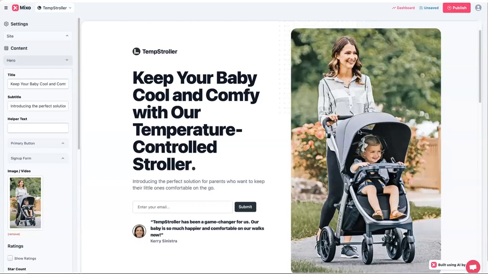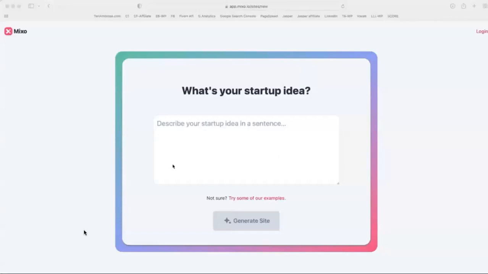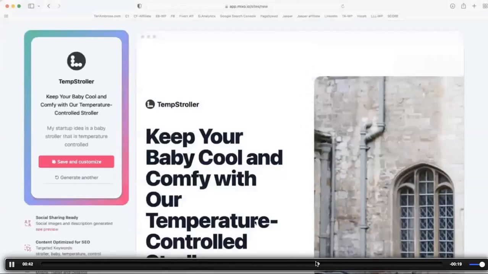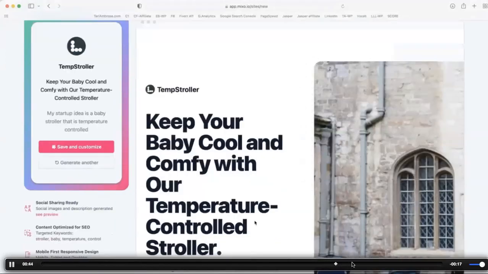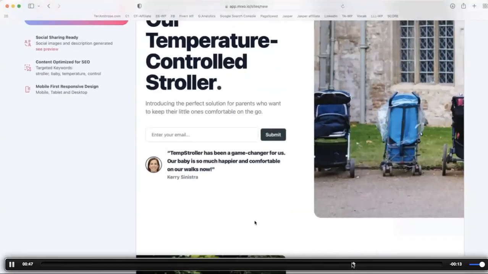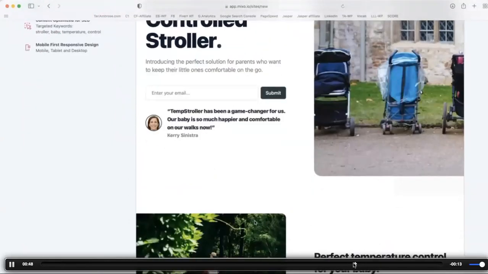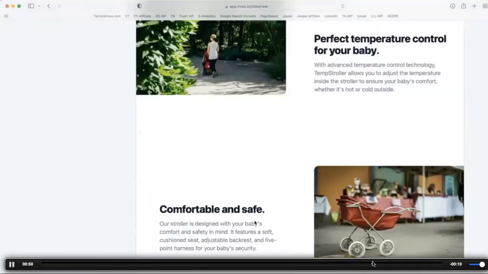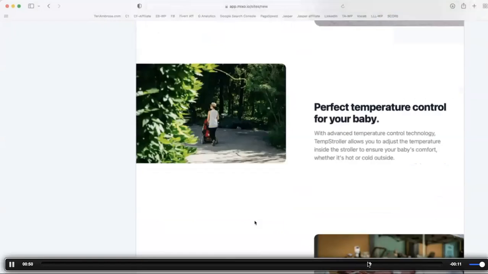What you can see that I really like here, I should probably play that other video for you fully. So here we go. And notice that they're giving you a submit button for email collection. They're giving you some social proof, right? A testimonial there, which obviously you need to change to a real testimonial, but it's there and you can see you need it and it's all placed. They write the copy for you. Perfect temperature control for your baby with advanced temperature control technology.